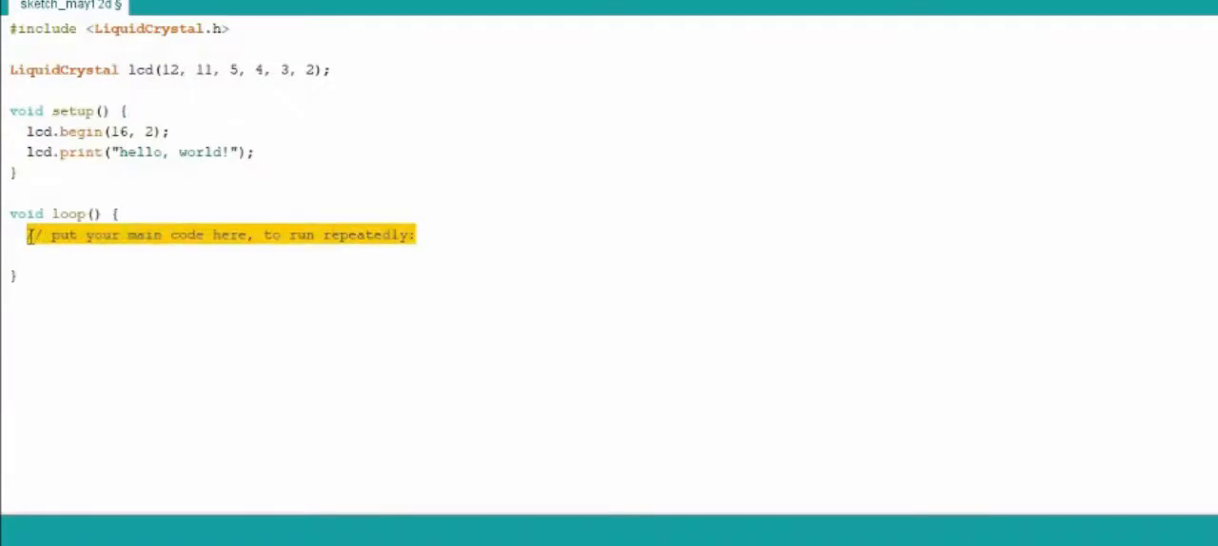The lcd.home function places the cursor in the upper left-hand corner of the screen and prints the subsequent text from that position. For example, this code replaces the first 3 letters of Hello World with X.